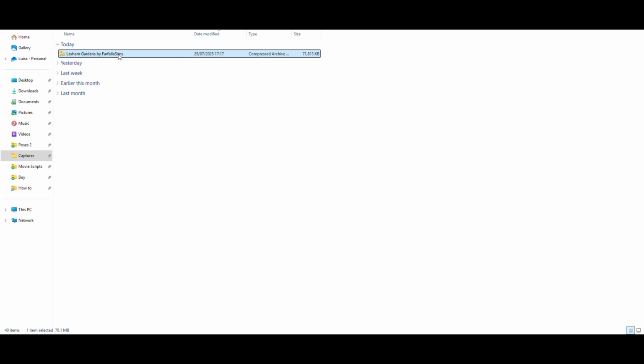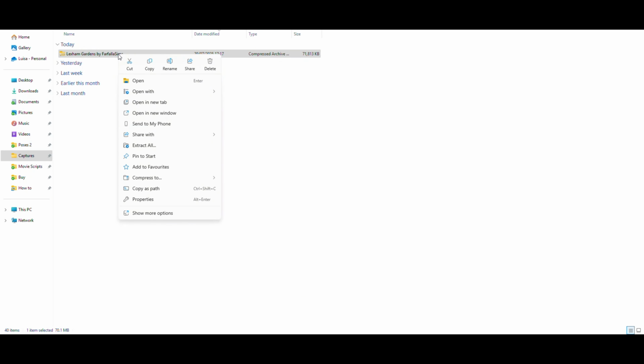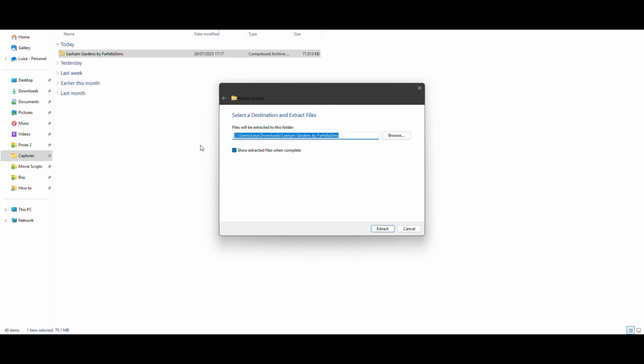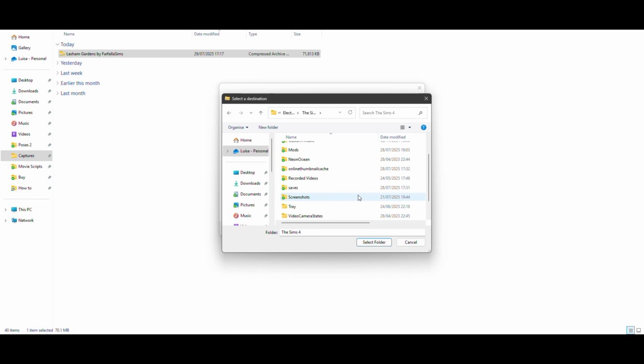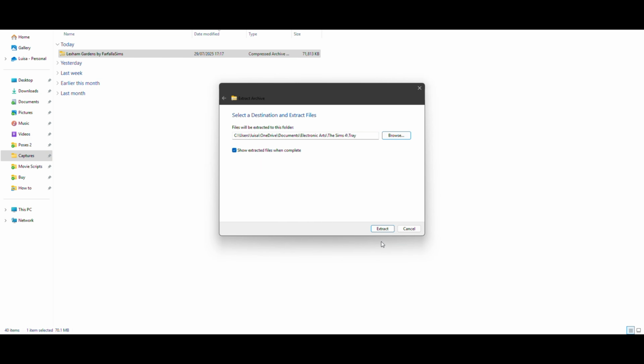So there's two ways you can do this. You can extract the files or you can copy them. So we're going to extract them first. So right click and hit extract all. This will take you to the file that you're already in, and we want to find the tray file. So the best way to do this is for me to show you from scratch. So click on Documents, then to Electronic Arts, then The Sims 4, and then scroll down to your tray folder, and then select this, and it will extract the whole thing into your tray folder.